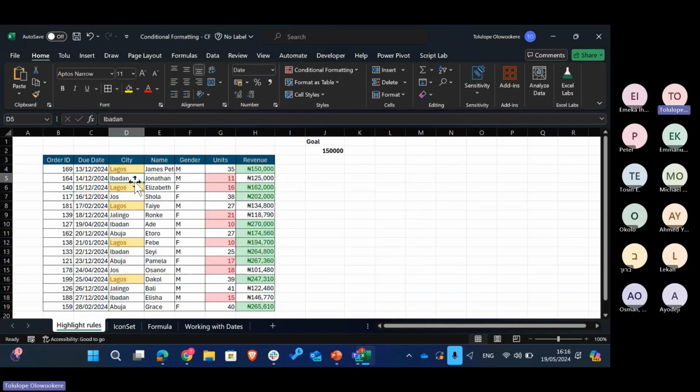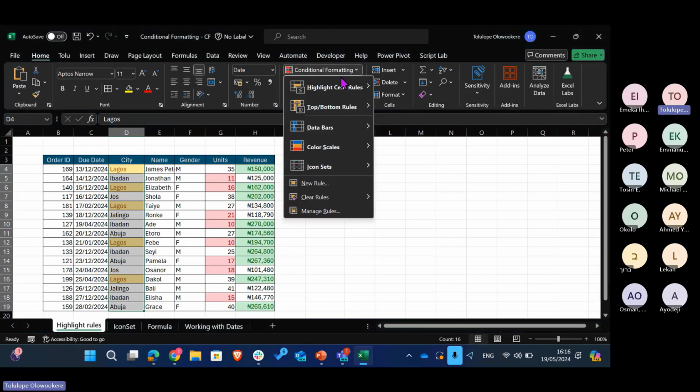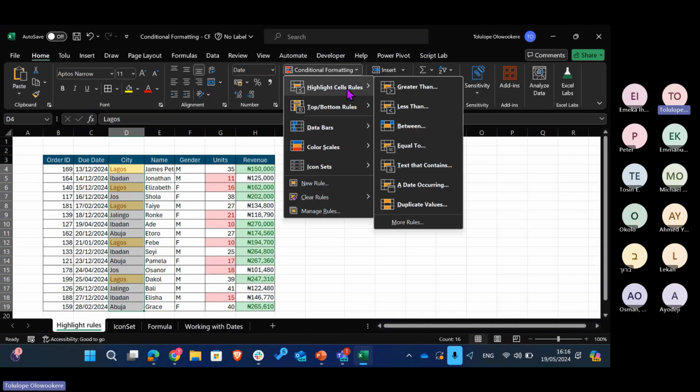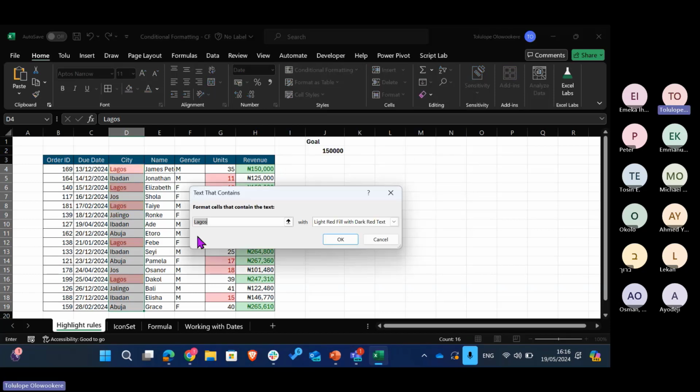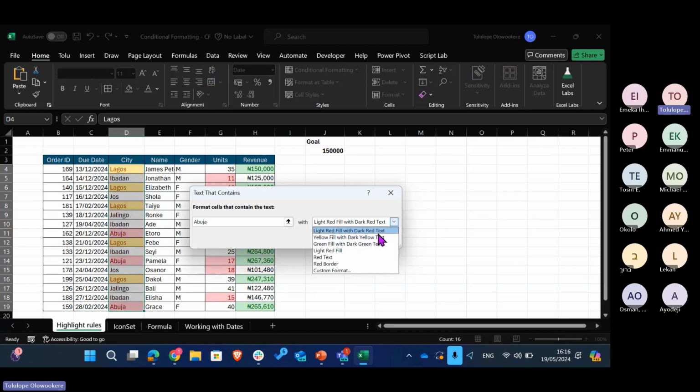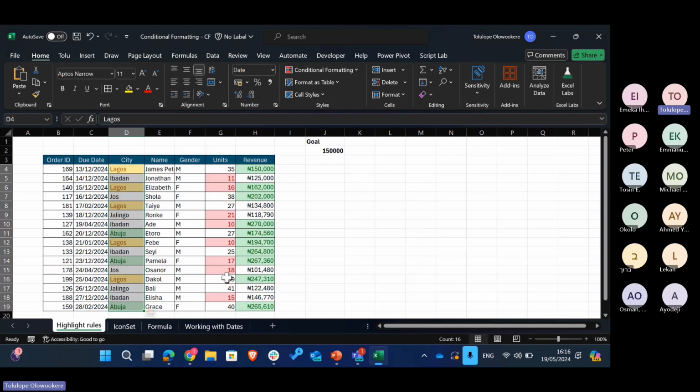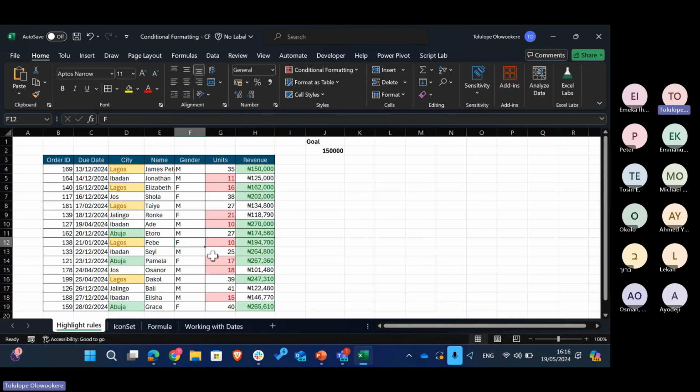With this, you can also sort by color. You can also filter by color. You can also apply another conditional formatting, even more than one conditional formatting on one column or range. What you need to do is just choose text that contains, as I did earlier, then maybe I say something like Abuja, that's a city. I want it to be green, for example. And I say okay, so I have two conditional formattings working simultaneously in one column. That's the beautiful thing about conditional formatting with highlighting cell rules.